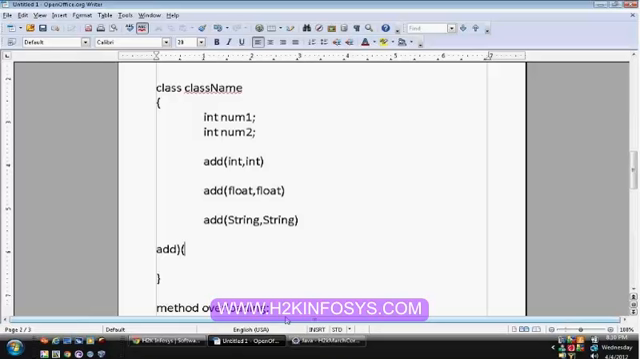You can see that it printed addition of two doubles. If you are getting confused, declare two separate variables: int a equal to 20, double b equal to 10.5. Now pass the data here, a comma b.